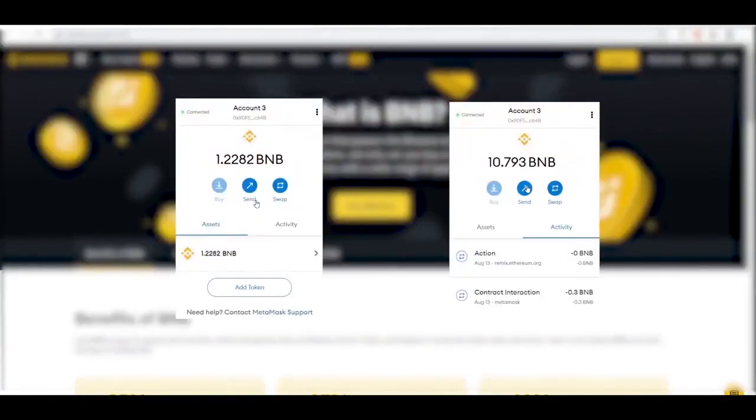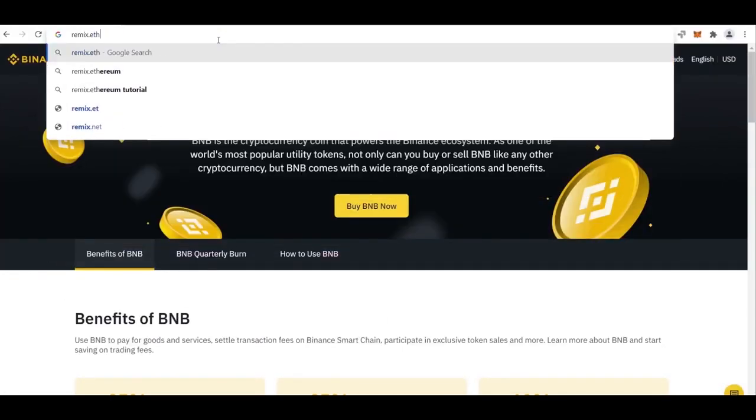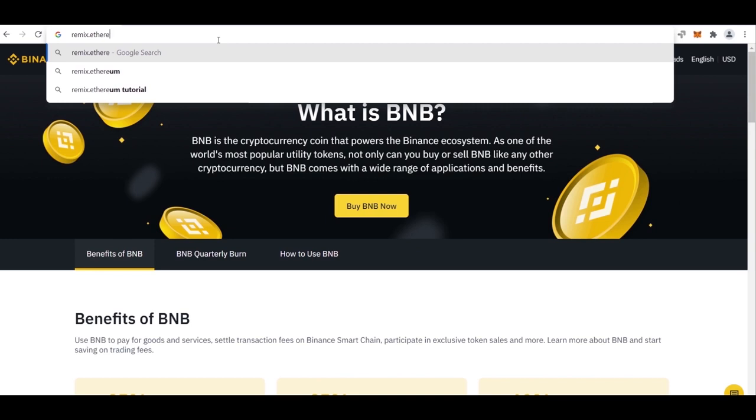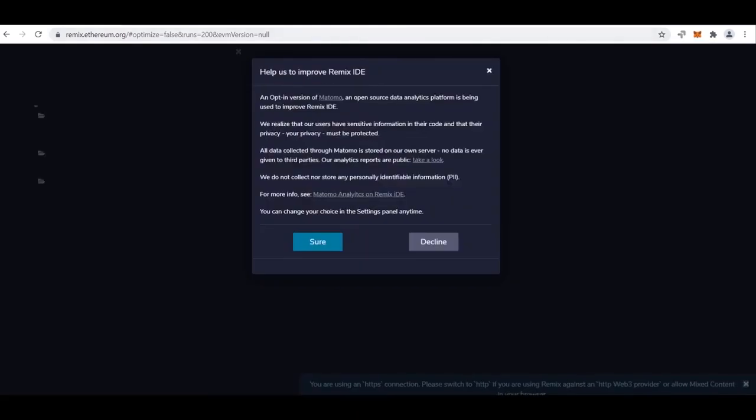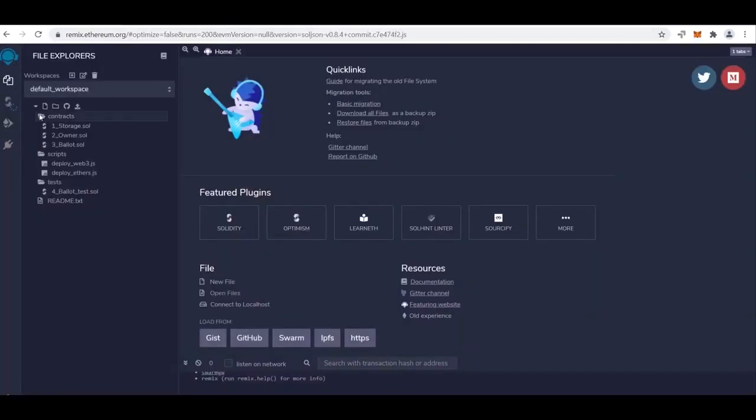In this example I've done, you'll see how I used just 0.3 BNB to gain over 10.7 BNB in just minutes. The first thing you want to do is go to remix.ethereum.org. This is where we program contracts for both the Ethereum and Binance network. On the left-hand side, click on Contracts, and then click this button for a new file. Name the file something like flashloan.sol.